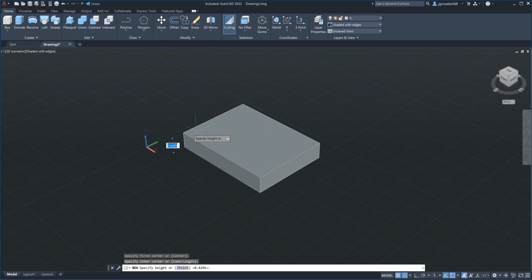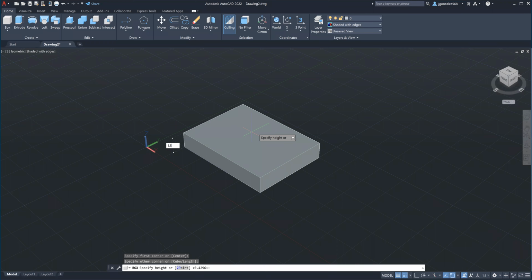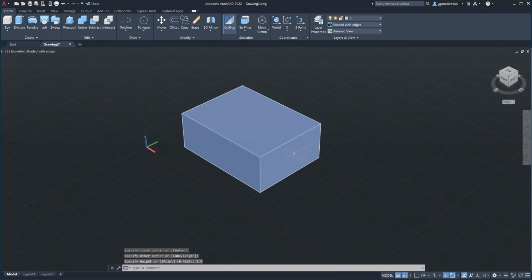Because if I'm going downward and then type 1.5, it's going to assume I meant downward. So there's no negative numbers. It just assumes however you're oriented, that's the direction it's going to go. So 1.5. There we go. So there's my rectangle.